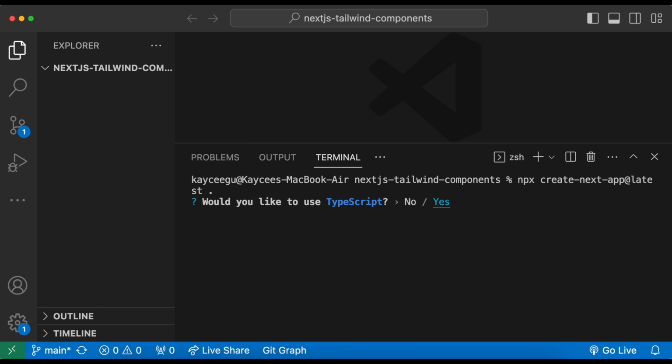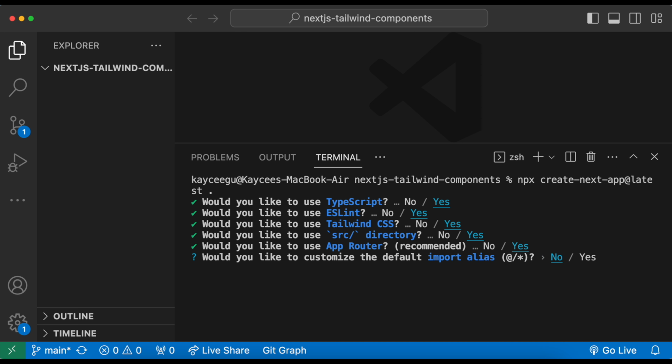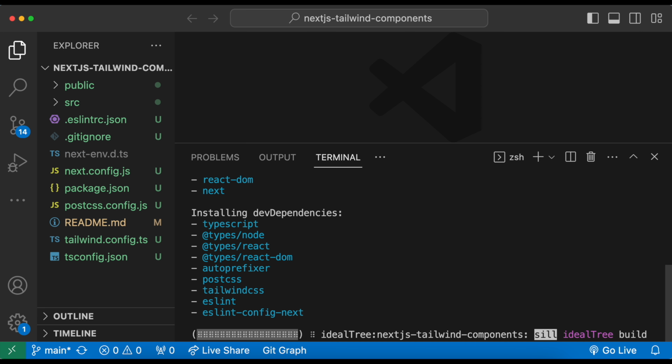Then yes to TypeScript, yes to ESLint, yes to TailwindCSS, yes to source directory. Although it's not strictly needed for this series, I selected yes out of habit, but you decide what you want to do. App router, yes. No need to customize default import alias. All right. We'll wait for that to load.